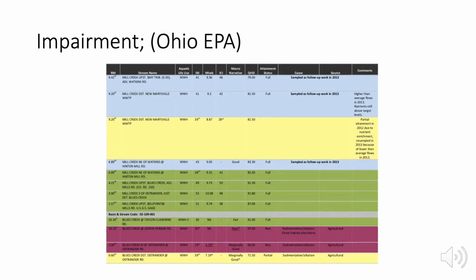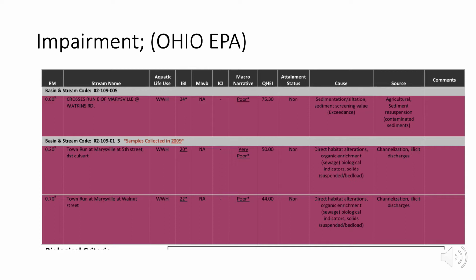So here are impairments, obviously. The blue, yellow, or the green, as well as the red, show the different levels of impairments, red being completely impaired. As you can see, there were over 5 samples that did show they were impaired, according to the QHEI. QHEI did give a poor score of 75 and 50s on some of these. Again, the sources for the impairment come from agricultural, the sediment, and the contaminated sediments. Channelization and illicit discharges also were factors in some of the location areas.